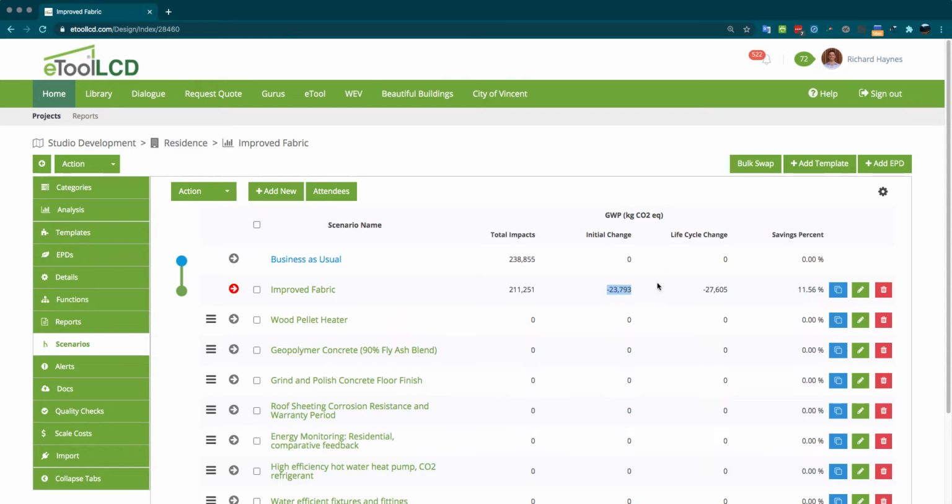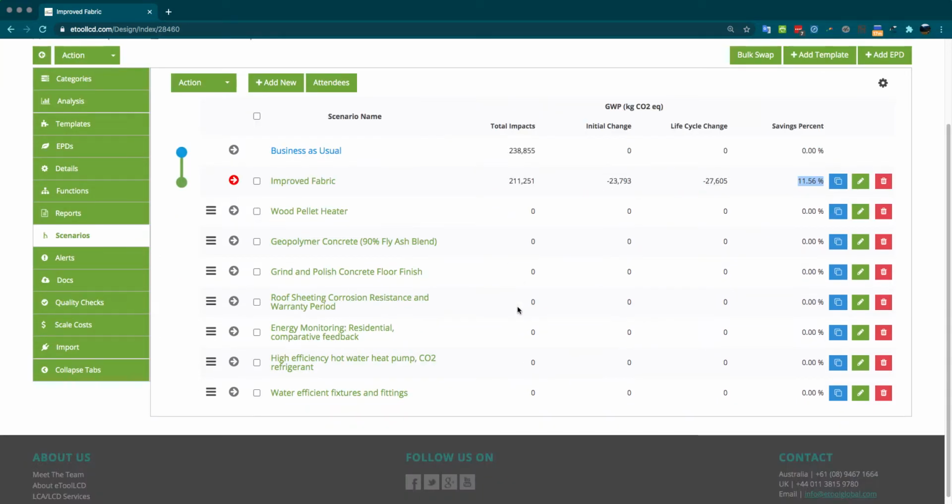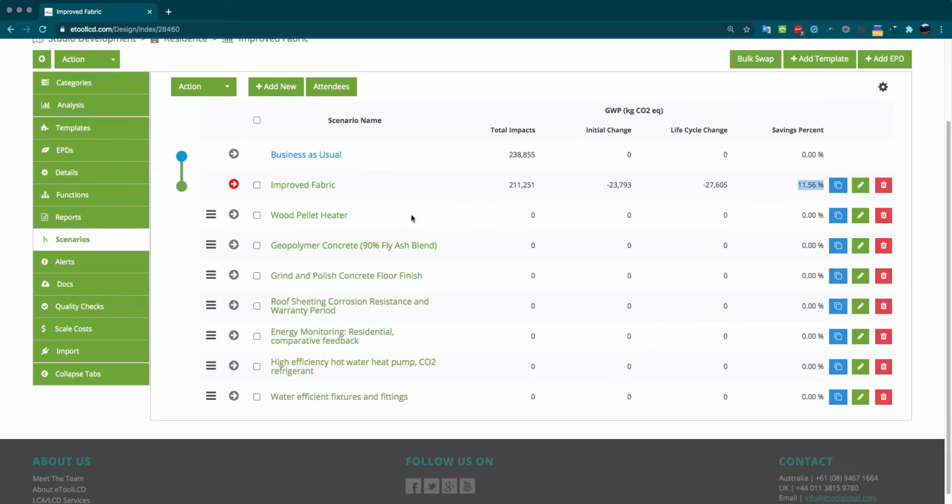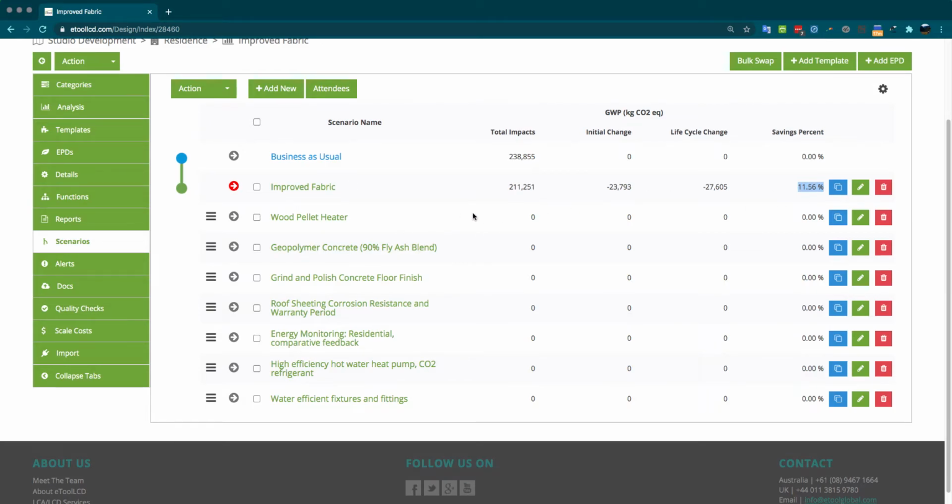So a nice big initial change in embodied impacts, and that change increases over the life as you'd expect with energy savings. So altogether nearly a 12% reduction in impacts, which is actually really big for a single strategy. Quite often you're chipping away 2 and 3% at a time when you're optimising your model. So these big changes that reduce impacts in such a big fashion are really great.